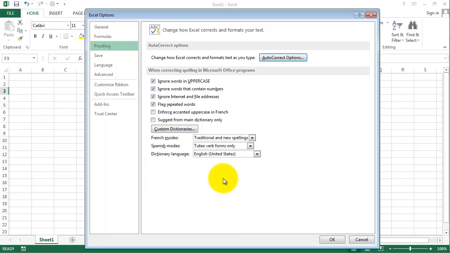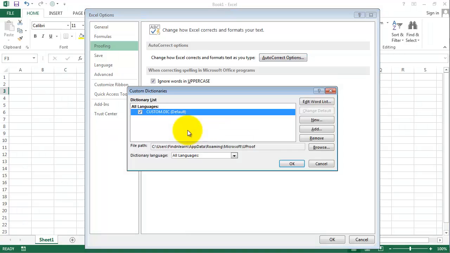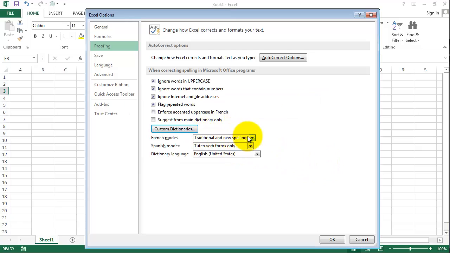We also have an option here which is called when correcting spelling in Microsoft Office program, ignore words in uppercase. So you can ignore words because sometimes you have different kind of spelling there. Like my name is not in English, then my name would come as an error as well. So you can ignore that. So you have a lot of options like that. Then you have custom dictionaries. You can use custom dictionaries, and then you can either edit them, new, add, remove. You have different options. And then if you go down, we have French modes, we have Spanish modes, and dictionary language modes.